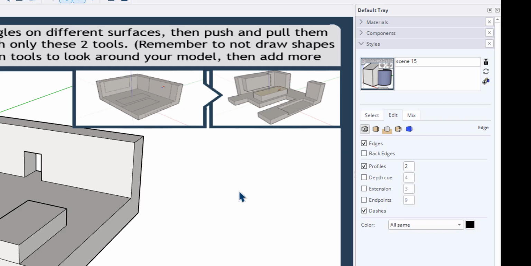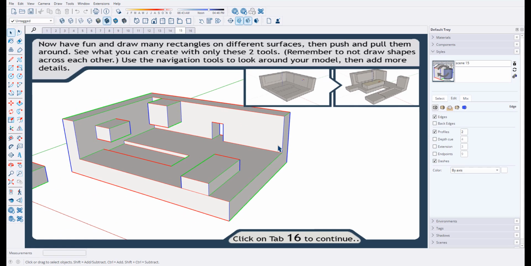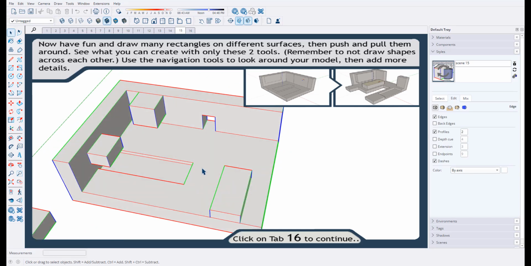And right now, again, we're not going to do something too complicated. But one thing I want you to look at is this color, all the same. If you click on this down triangle, we can select it by axis. So click by axis, and look what happened to this piece now. Now I know which lines are parallel in the green, which lines are parallel in the blue, and which lines are parallel in the red. And if I draw a line that is not parallel to anything, it'll be black.